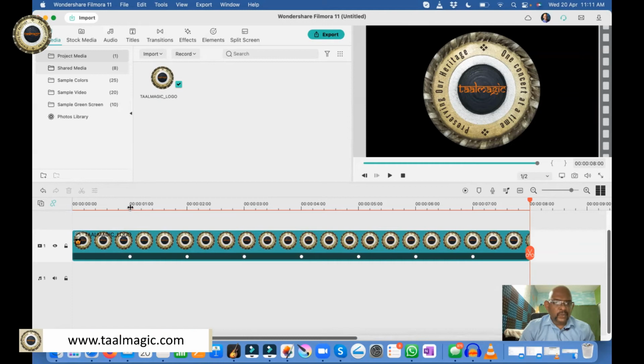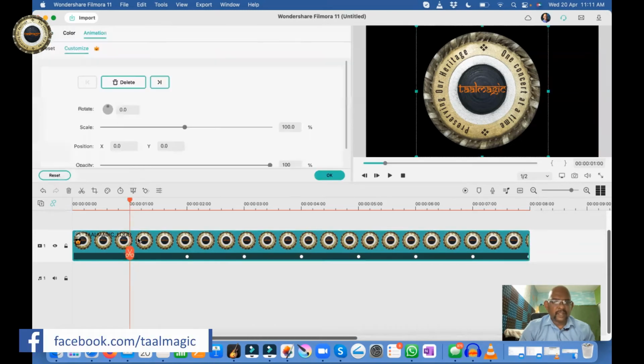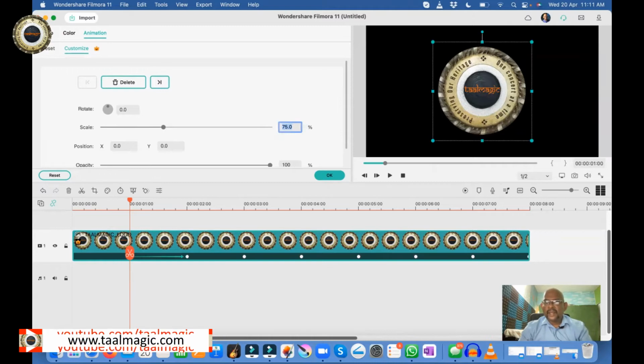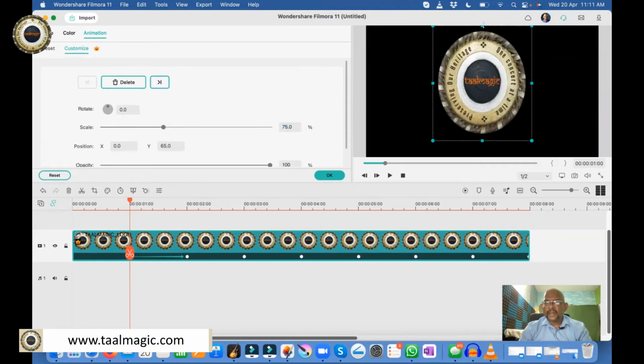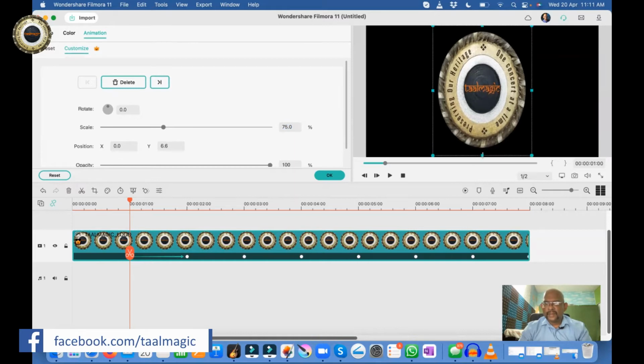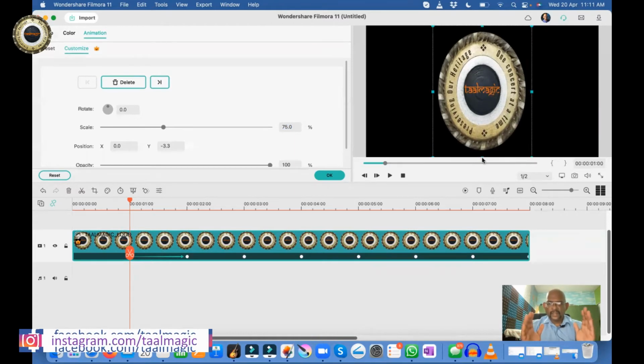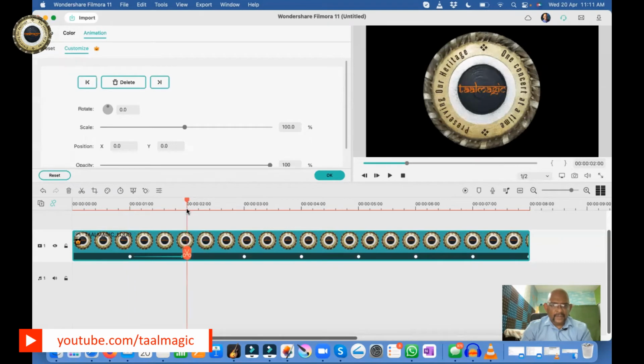So what I'm going to do is I come to the first keyframe, double click again so that it goes to the animation. I bring this down to 75% and expand this up top, bottom. So it appears that the image has shrunk a little. Then I come to the second and I make this 50%.